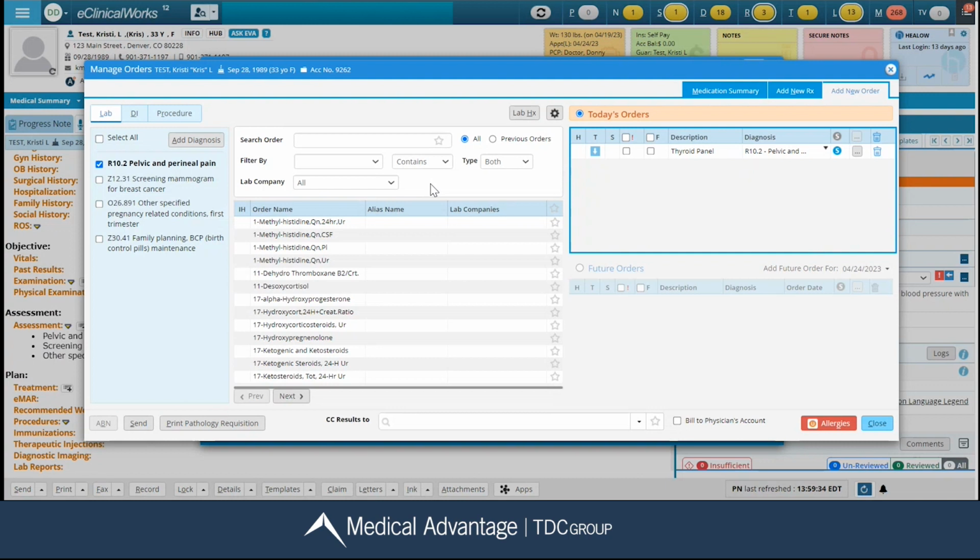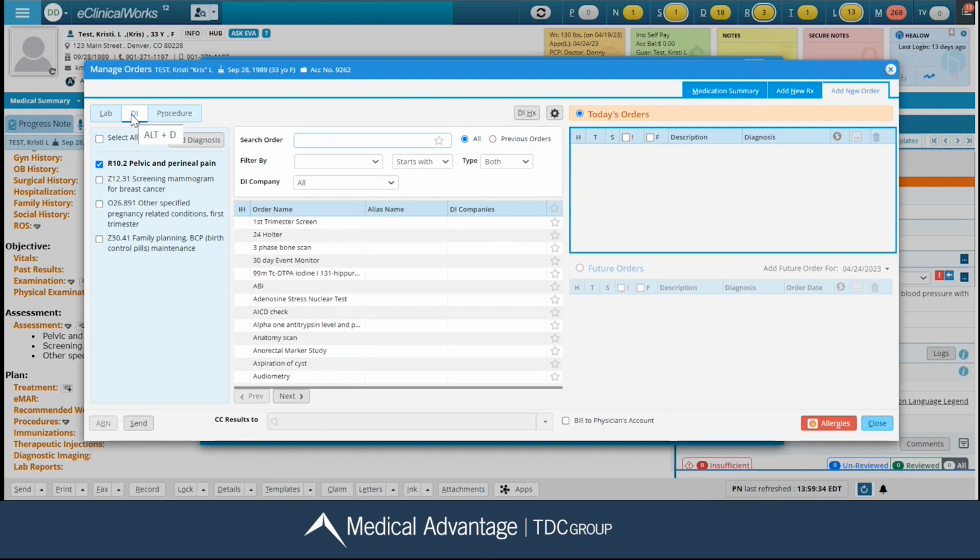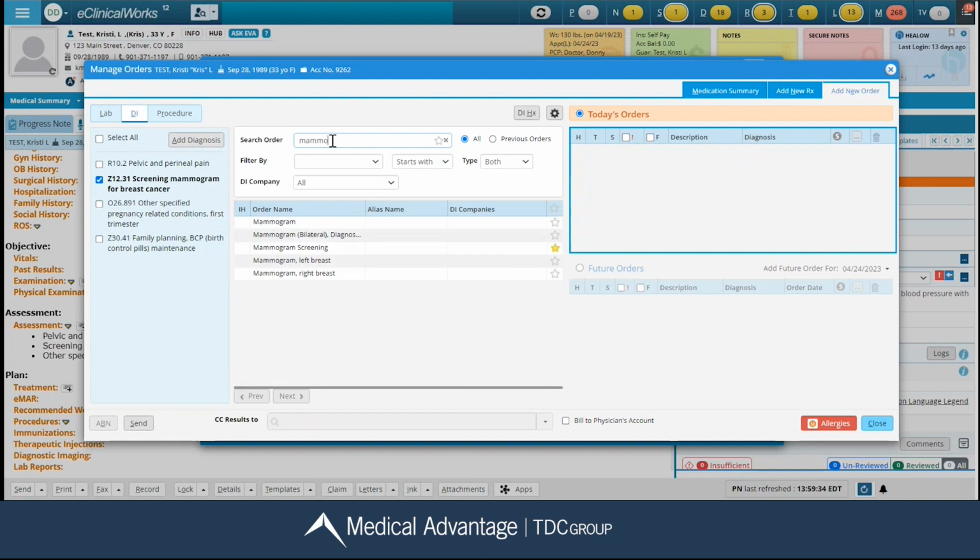Now, let's say I also want to order a diagnostic image for my patient. I don't have to close out of this window. In the top left-hand corner, I'm just going to navigate over to this DI tab. Notice my window looks the exact same. So if you can order a lab, you can order diagnostic imaging. Always remember to switch your assessment first and then go ahead and place your order. So I can start searching for everything with the word mammo. Notice here my filter says starts with instead of contains.